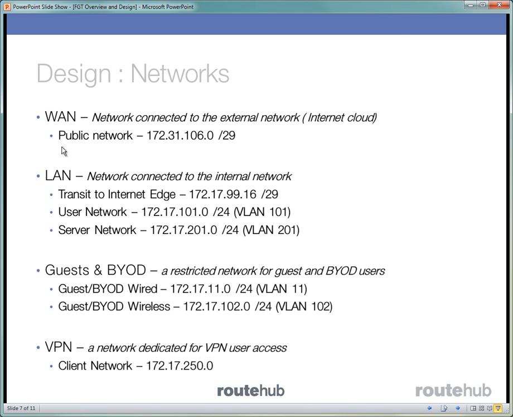So I just want to make sure I mention that. And of course, we will have our LAN-facing networks, which is connected to our internal network. One will be a transit network that will exist between our firewall and the LAN for routing connectivity with our internal network. We will have a user network and a server network, and you will see those networks and VLAN details listed here as well.